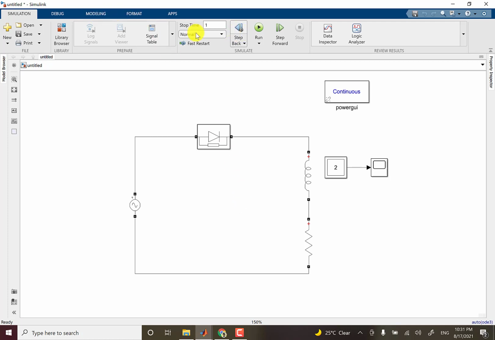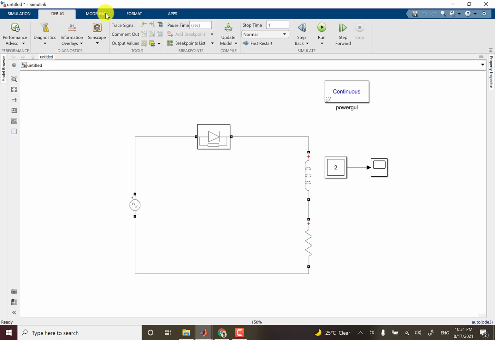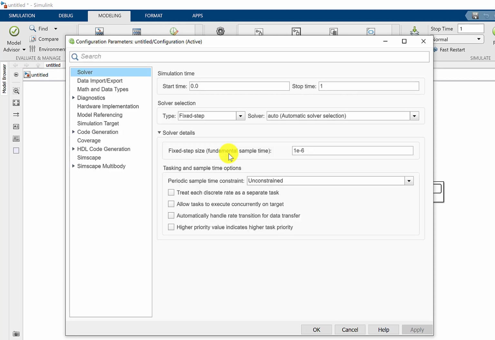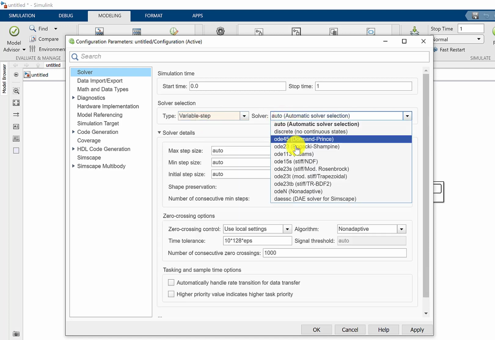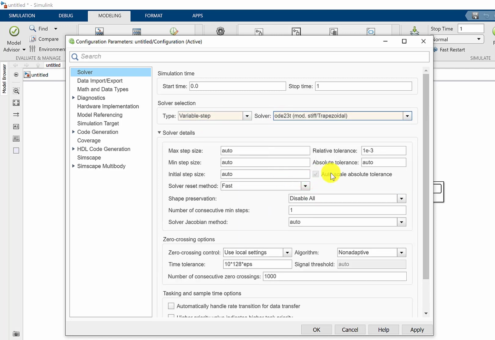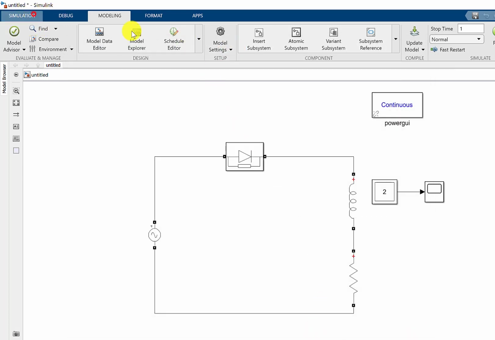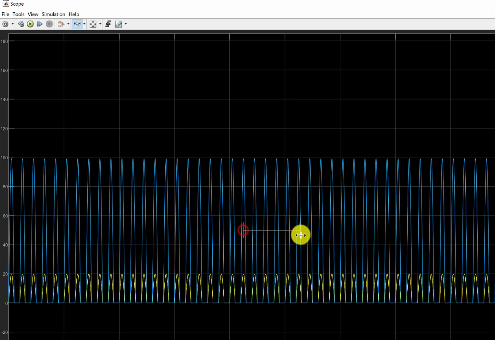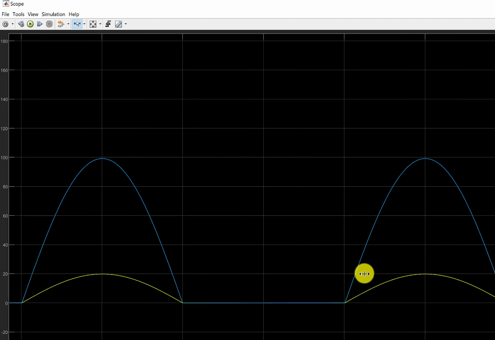So we are facing this problem, and one way is we can go to the model settings and switch back to the variable step size, the trapezoidal one, and this tolerance we can set to, let's say, 1e-6. Now have a try. So here's our simulation result.